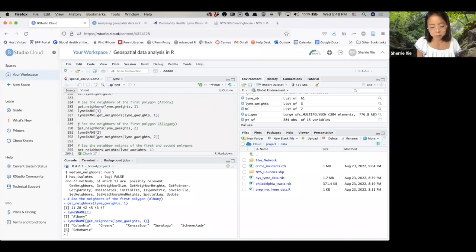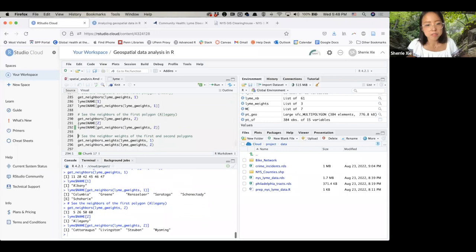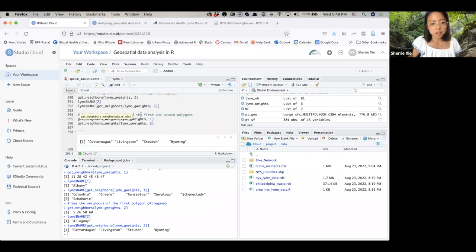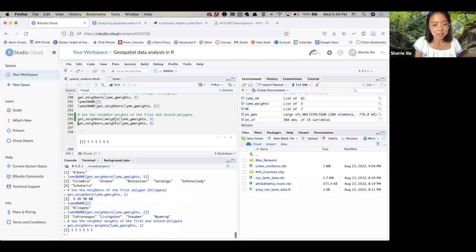I won't belabor the point, but you can do the same for Allegheny. You can get the names of the counties that neighbor Allegheny. And you can get the actual values of the weights using a similar function, get neighbors weights. Once again, you specify which polygon you're interested in getting the weights for.